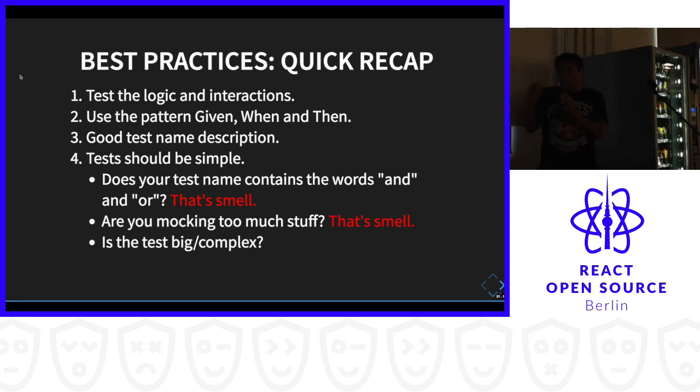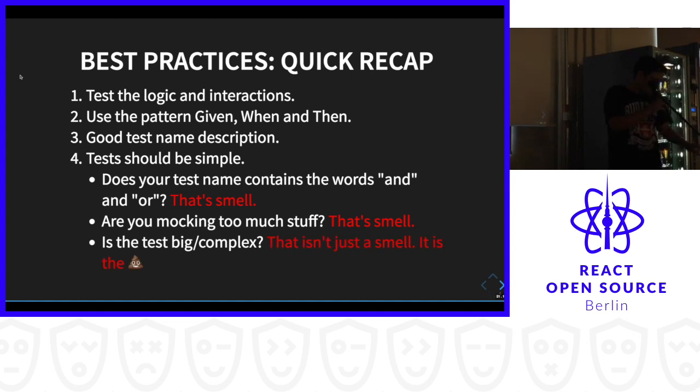If you are mocking too much stuff, it's another sign that you're supposed to refactor and make it simple, or maybe use dependency injection, why not? And this is not just a smell. That's the whole point. If your test is big or complex, then you have a really big smell, and you're supposed to think about using some design pattern or injecting dependencies or whatever in order to make it simple.